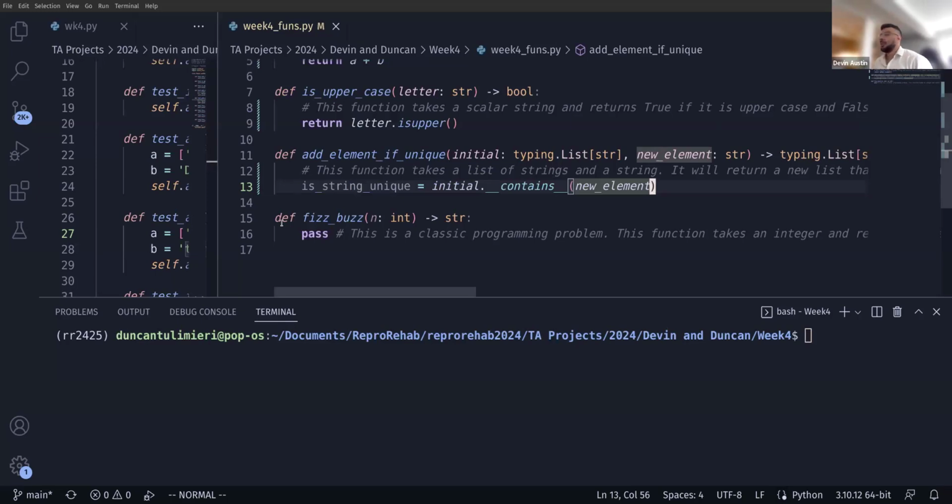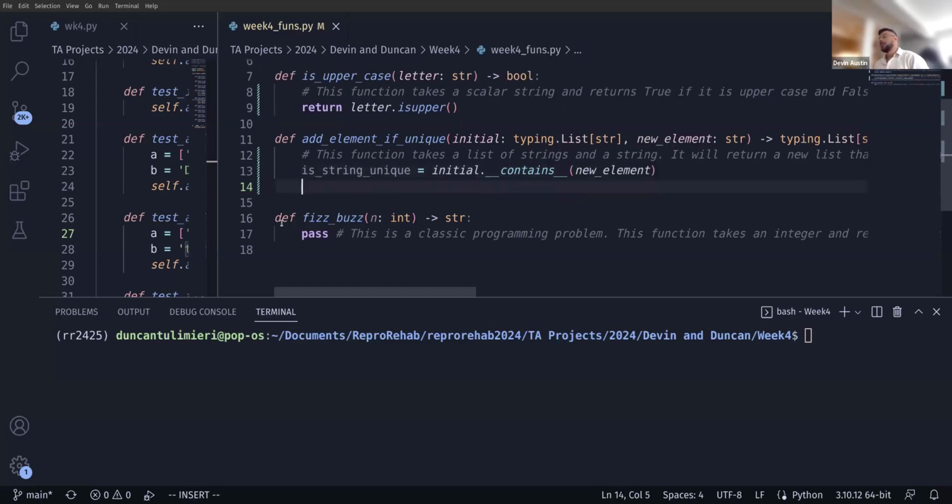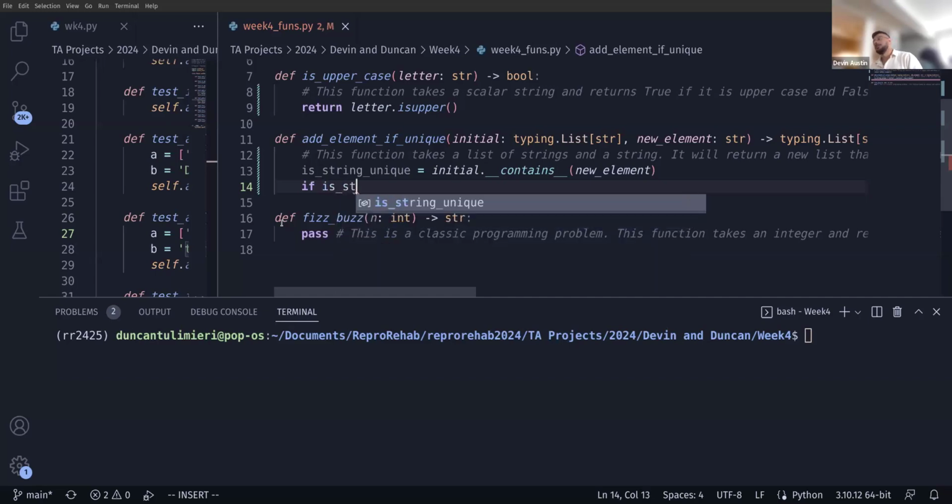So now, can you enter and we'll go to a new line? So is string unique tells us if the string is unique. And if it is, we want to do something. And if it is not unique, we want to do something else. Similar to what I just said, we're going to write our first if statement. We're going to check if a certain condition is true, and the condition that we're checking is is string unique. And we know is string unique is either going to be true or false.